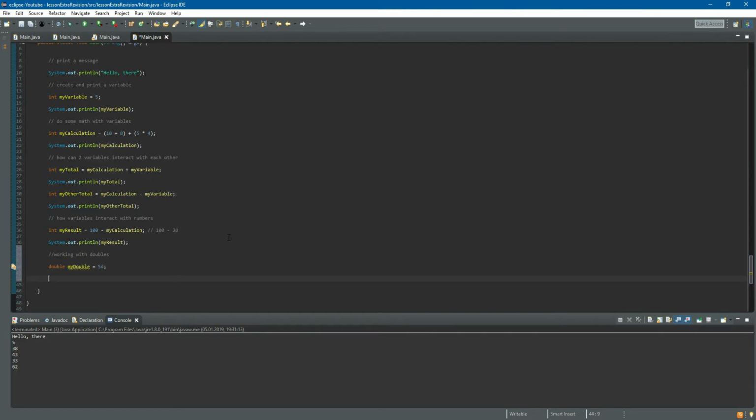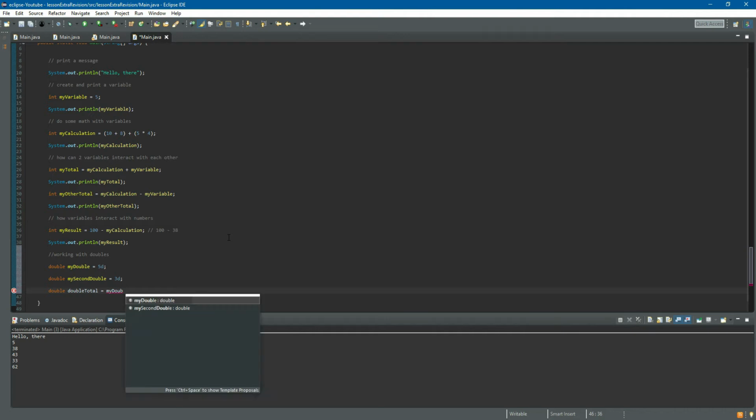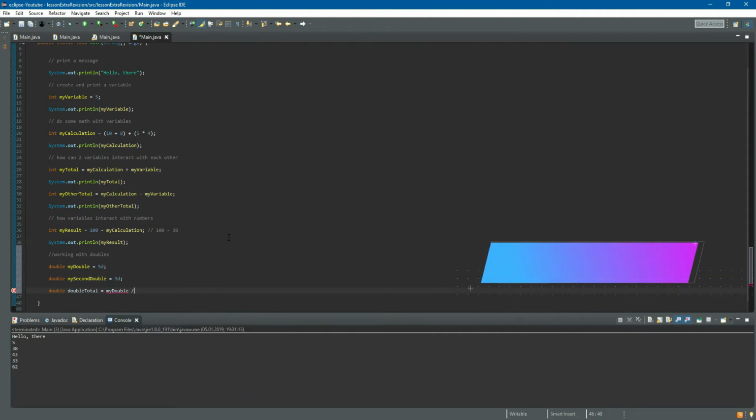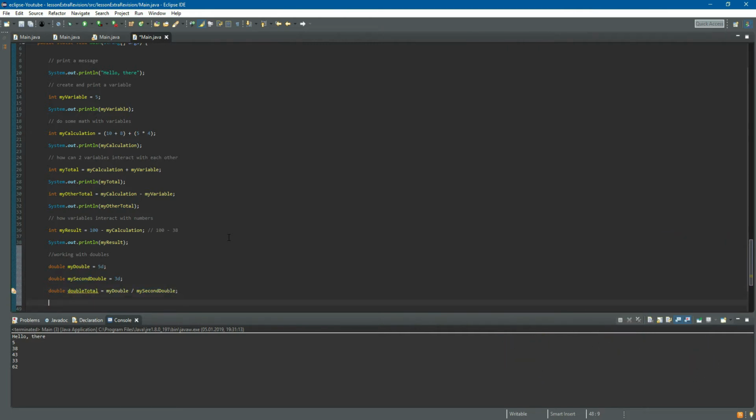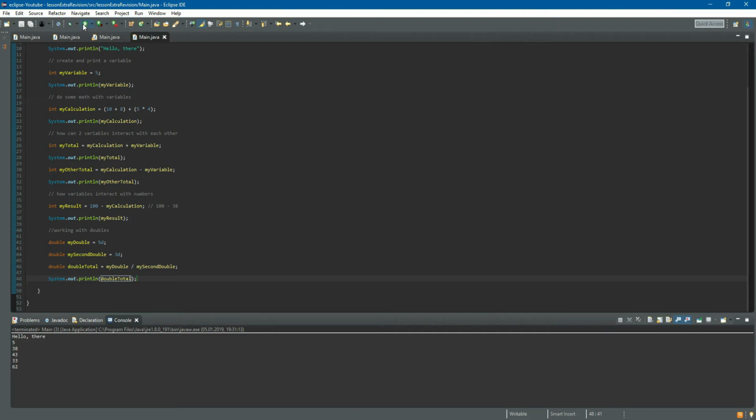And then we'll create another variable, double mySecondDouble, so 3D. And now we will create another double, so double total equals myDouble divided by mySecondDouble. Then we will create a System.out.println, and we will take the double total value, and now we should see 1.666666667, because as we said, doubles are decimal numbers. You won't get a whole number like with integers.